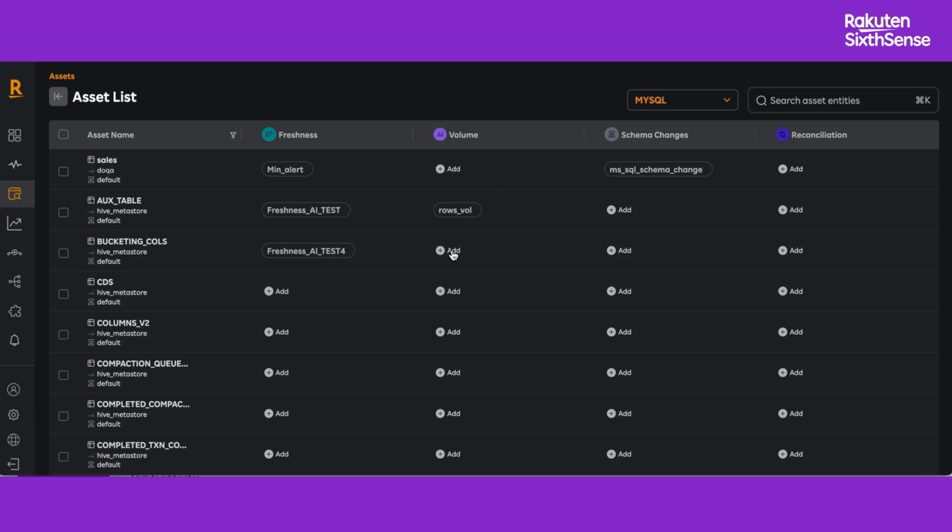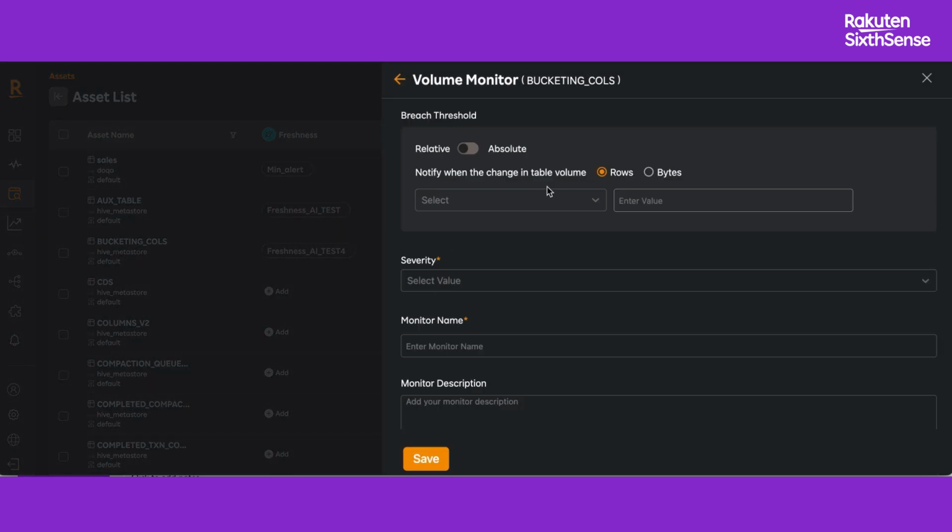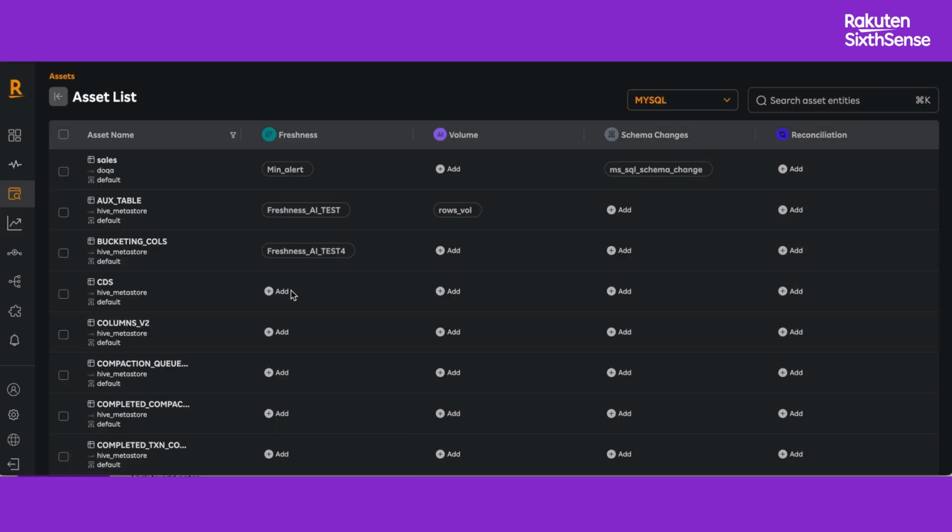If I were to add a volume monitor, all I have to do is select between relative and absolute preference. And I would want to specify that if the volume is equal to a certain value of rows, a certain value of bytes, then give me an alert. Or if it's not equal to, and so on, you can include all of these operators to set the volume monitor.